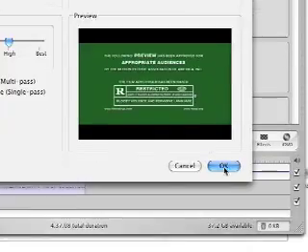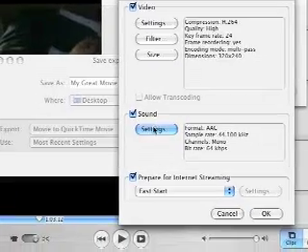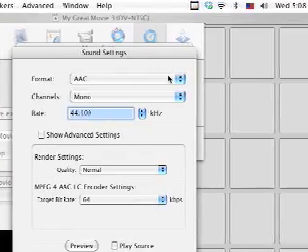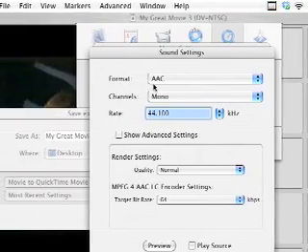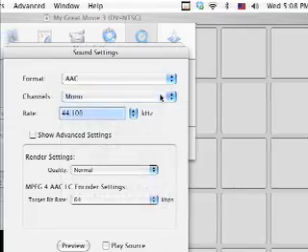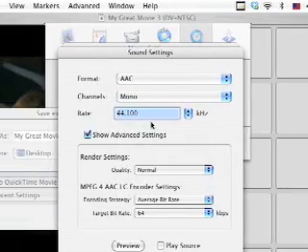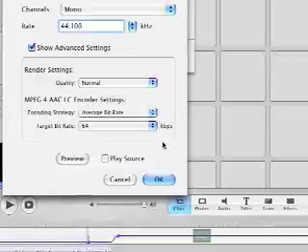We're done with this. Okay, next thing you're going to do is go to sound settings, and you're going to want to put this in AAC, and the channels is going to be on stereo, so you're going to want to put it in mono. And that's about it. Everything should be right there, and you push okay.